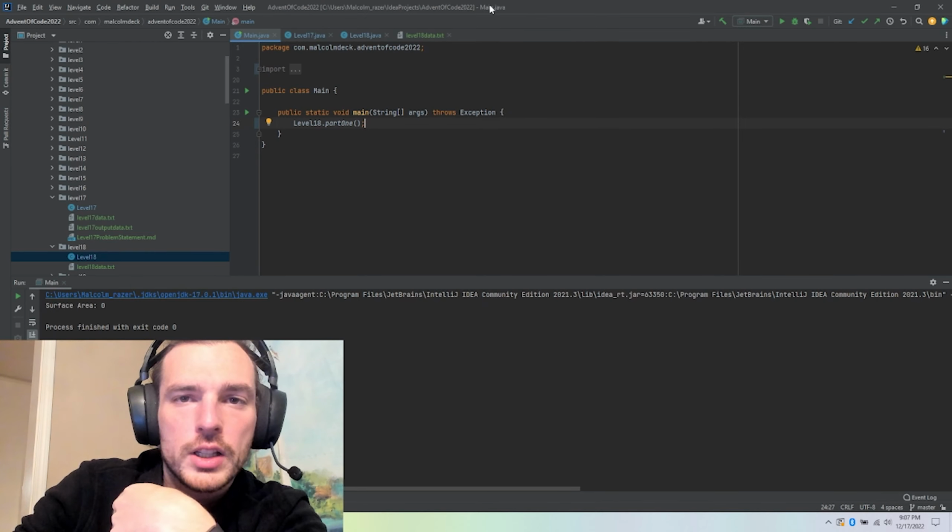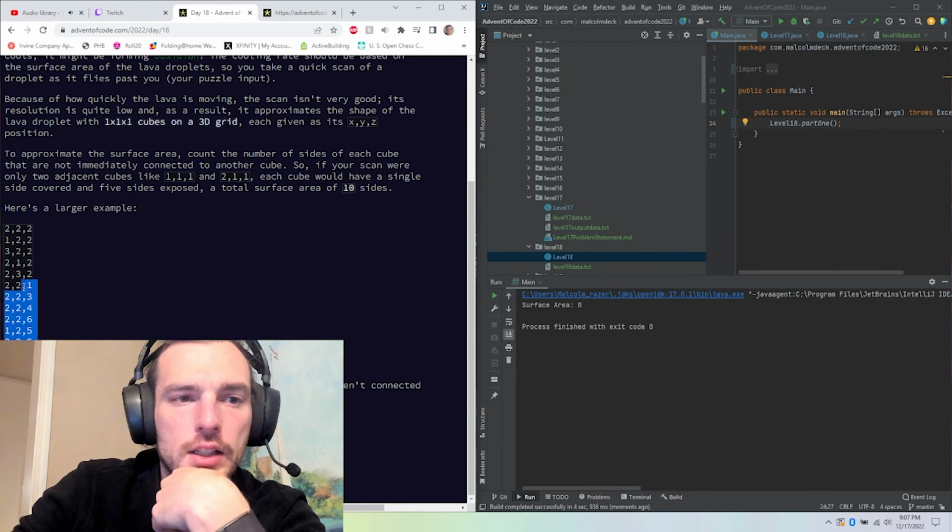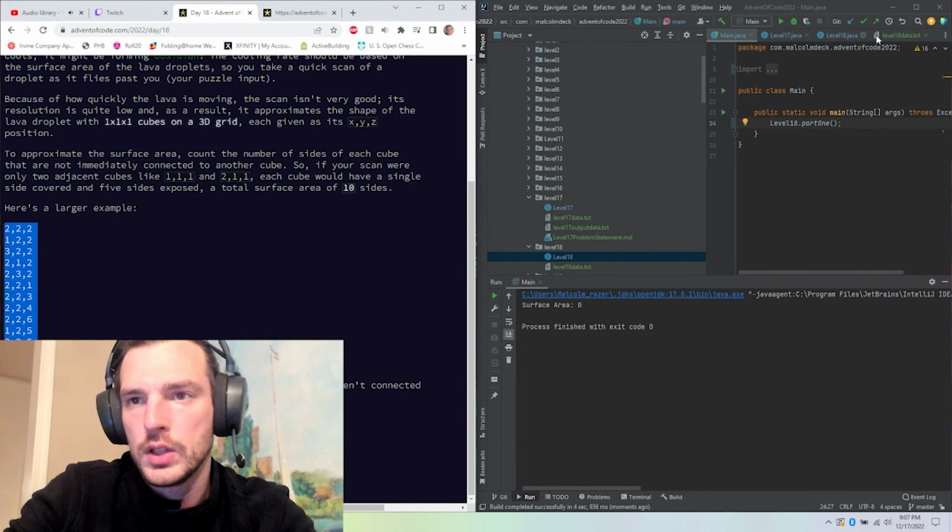Surface area is 0, and that's because there's nothing in the input data. Let's try this and see if we get the answer that we expect. Please run.